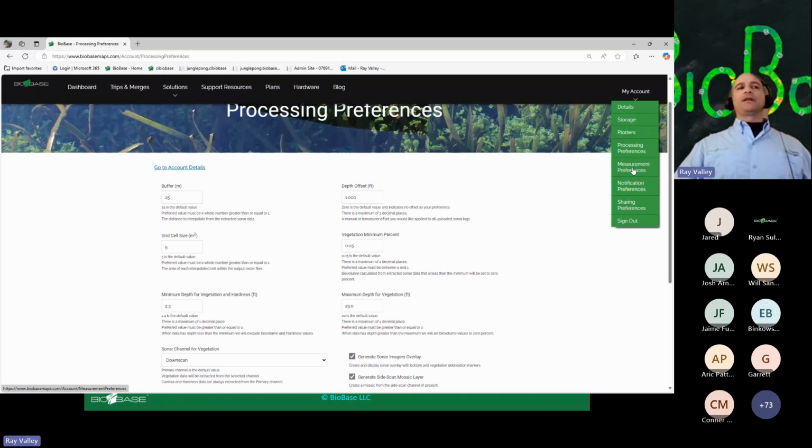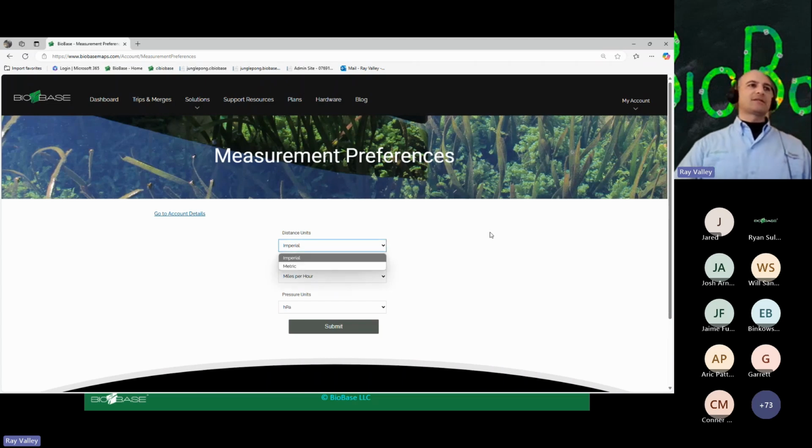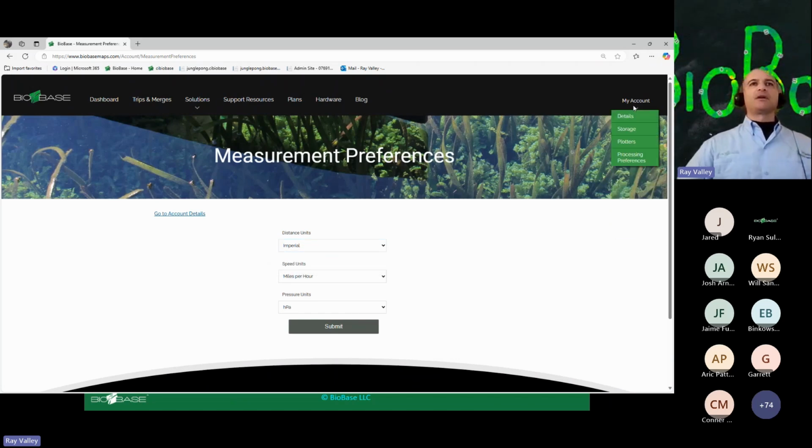It's also important to know that everything I've been saying is imperial, but you can go into your measurement preferences, and for our researchers and non-US friends, here's where you can change that to metric, and then every upload is going to have metric outputs.